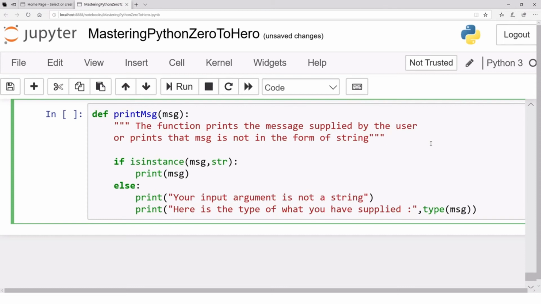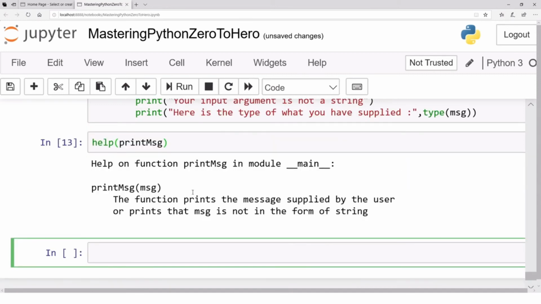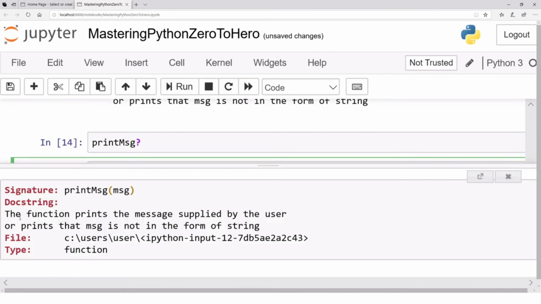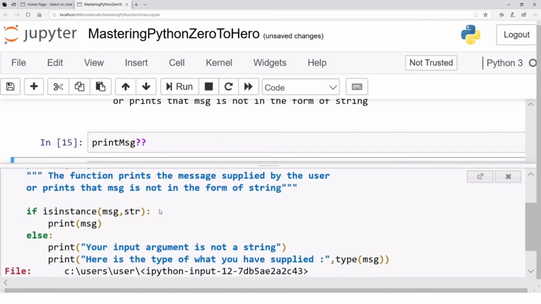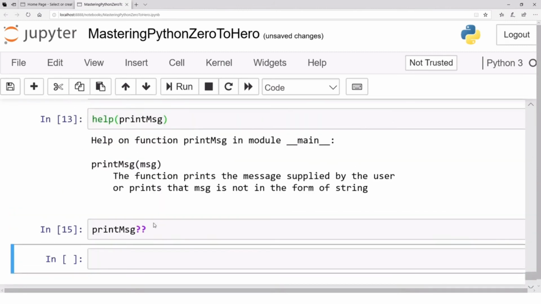So let's run this. First of all, let's see what it does. Help print message. The function prints the message supplied by the user. We can access the same help by question mark if we want, and it gives us the document string. If however we want the implementation as well, then we write a double question mark and the implementation is also available. Wow, great. Python is really great.